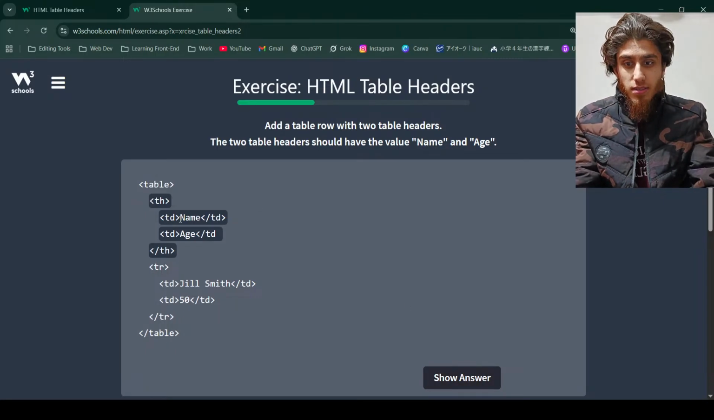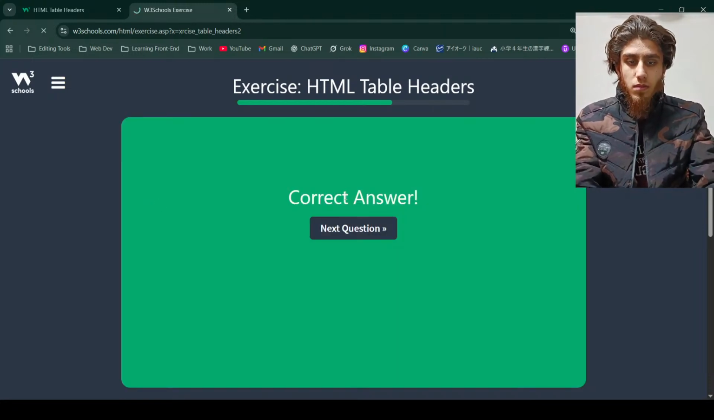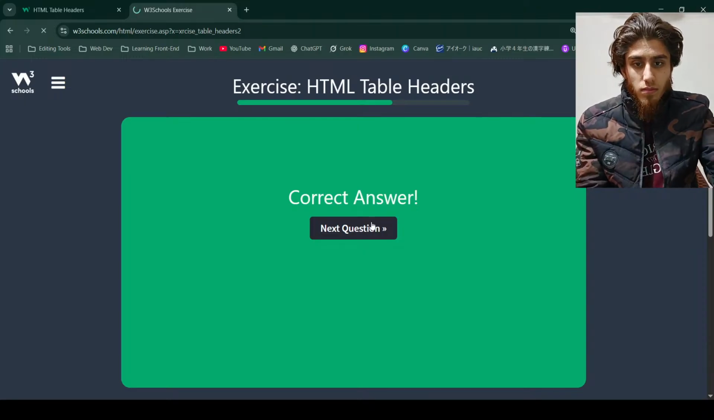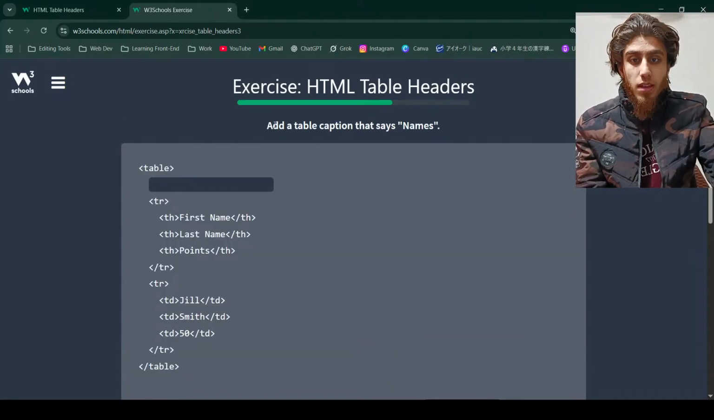Table headers. Two table headers. So it's table header. So this is table row. Caption.